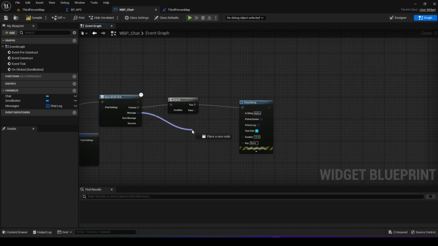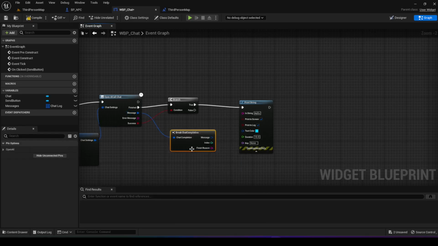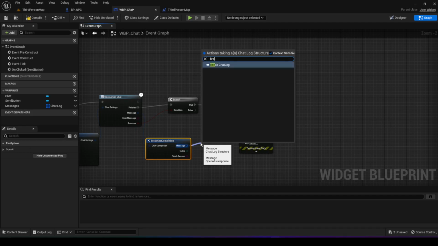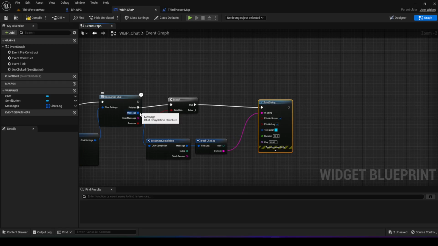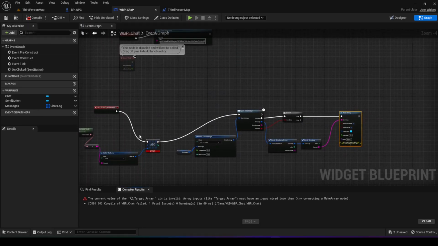So we can drag all the way here. We can break it. There's a break chat completion, and what we want is the actual message. So we drag from the message, and we break this one as well. We take the content and plug it in here. So we break the chat message and then we break the message, we take the content and we print it. Now if I actually hit compile, we see that there's an error here.